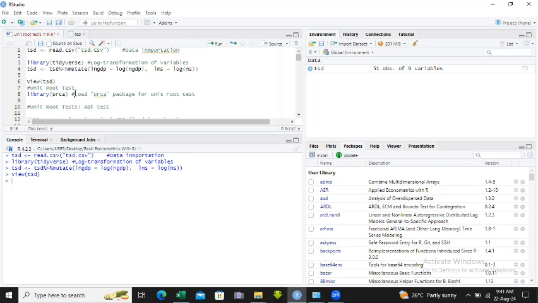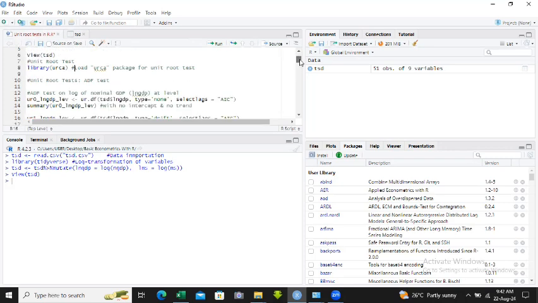So now, to conduct a unit root test, there are packages you can use. You can use the package called tseries, or you have urca. This urca library is the best to use because it allows you to select lag using information criteria such as AIC and BIC. So now let me run the library, the package for unit root test.